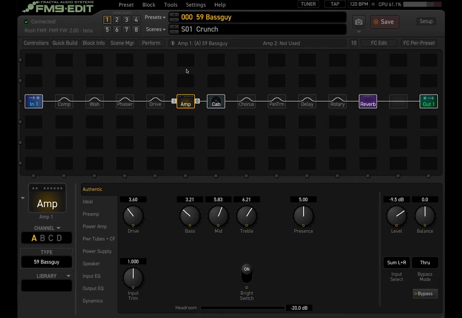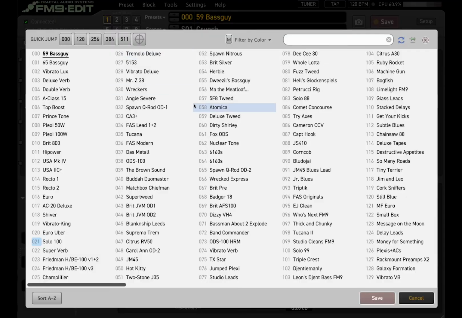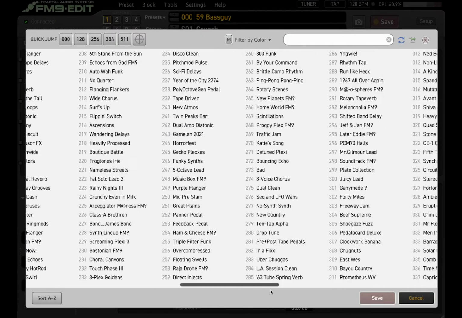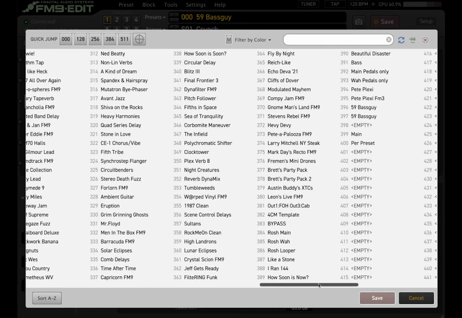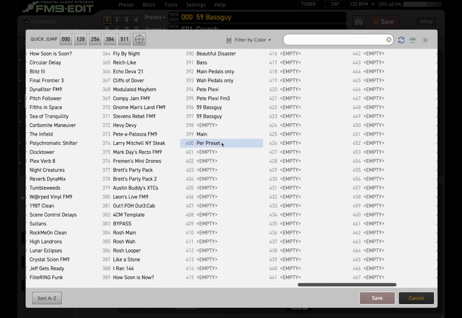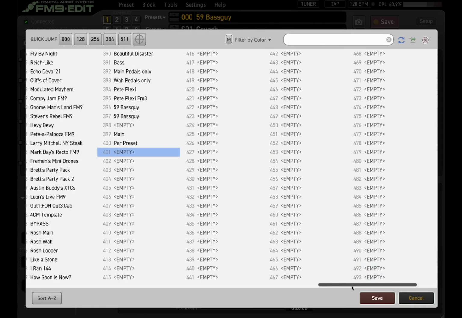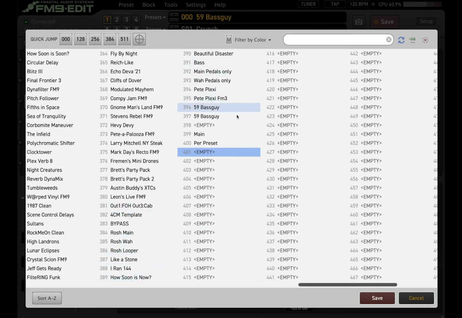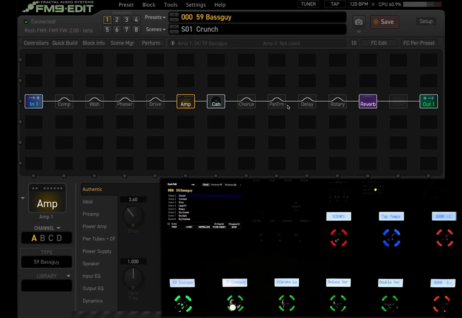So for example, let's go right into it. If we take this 59 bass guy preset, I'm going to go to this preset menu and save this to another preset, just way over here in the 400s, so I can keep a pristine copy of my original preset. So let's copy that here to 400. As you can see, there's tons of empty slots here. These are my personal presets. They change around all the time. So we're going to copy that preset here.